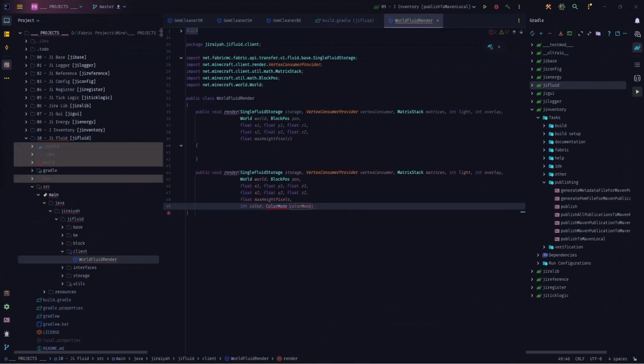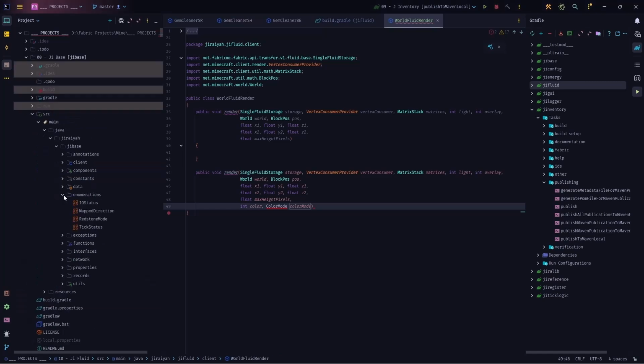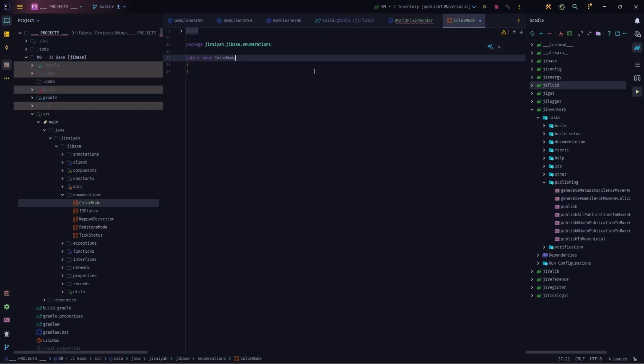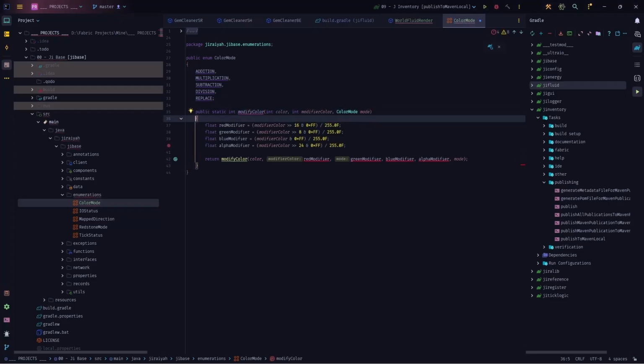I will have it somewhere. Unfortunately, it should go into GBase. There is no other way around it. So inside our enumerations, we will have this color mode. And I will start copy pasting because honestly, it's not a big deal. These are the variations that we will have: addition, multiplication, subtraction, division, and replace. Then we have this one. By the way, you can look into the repository if you want to and find everything there. And the link for the repository is inside Discord, and the link for the Discord is in every video's description.